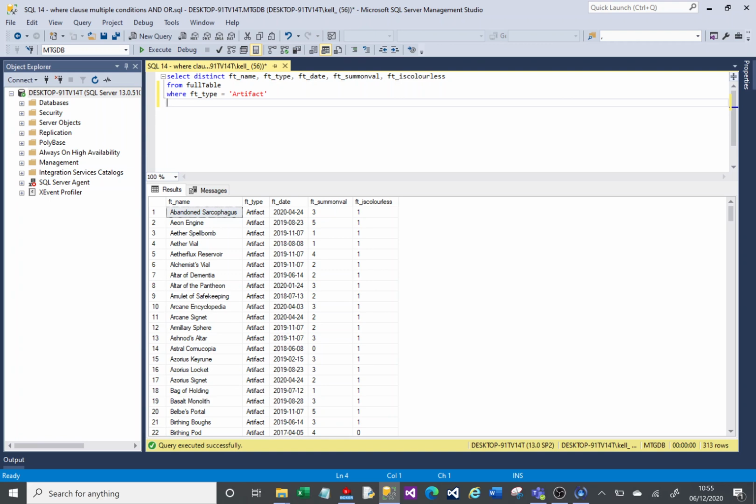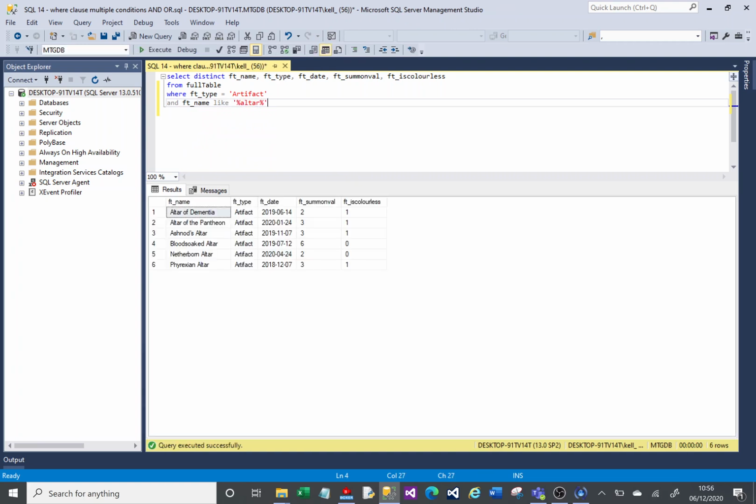So you begin your WHERE clause with WHERE, but you don't put WHERE again. If you want to add another condition, you use the keyword AND. So we can say AND the name like alter, and reading the SQL here, get me this data from this table where the type is artifact and the name contains the word alter, and there is our data.